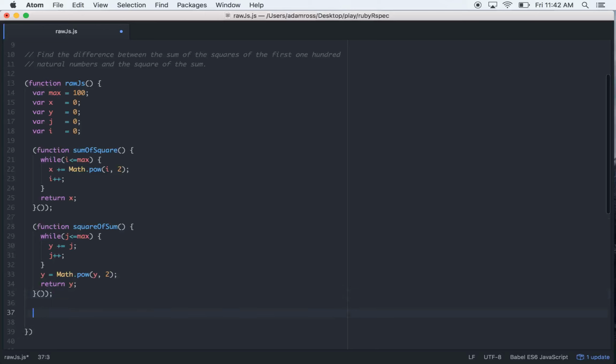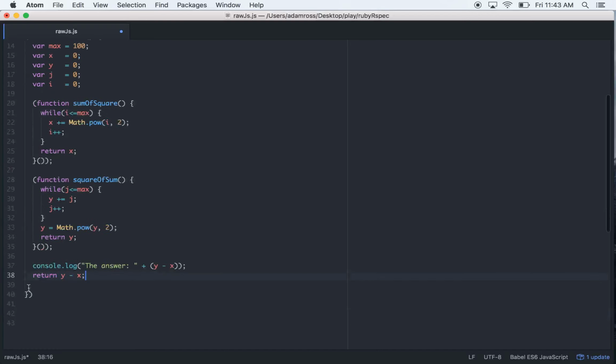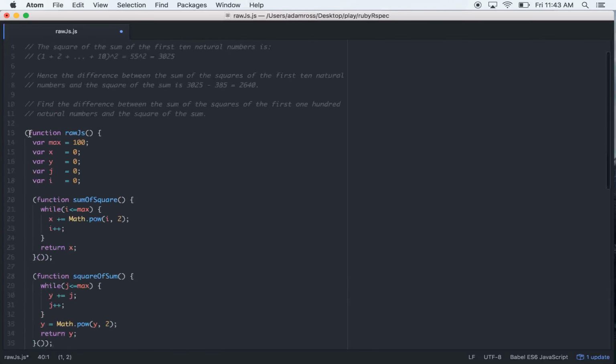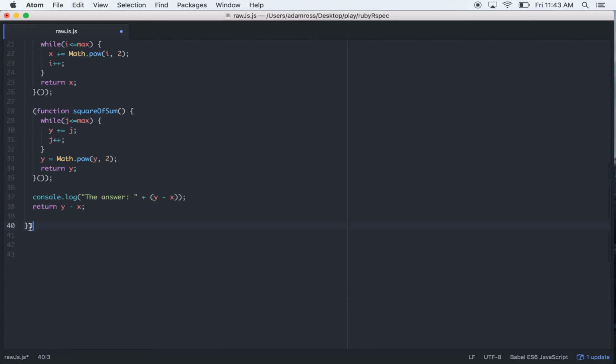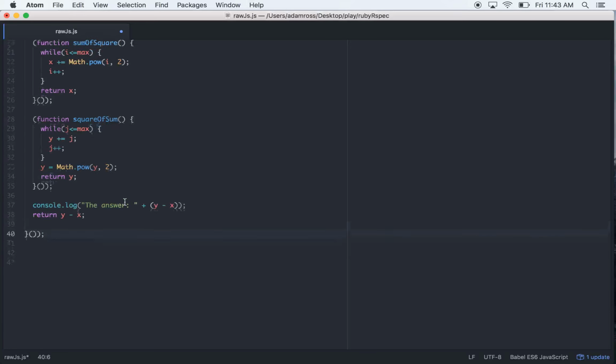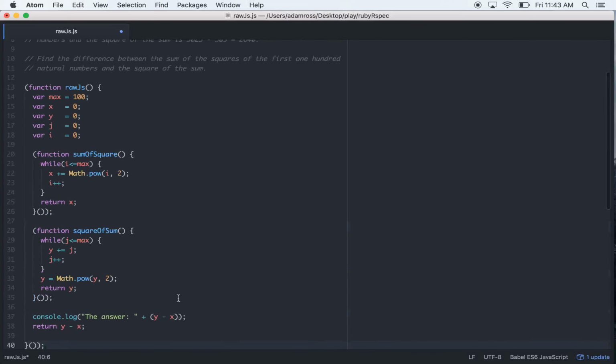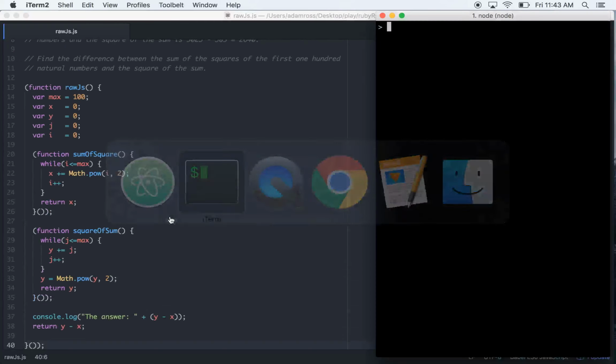So then what we need to do is console.log the answer, and then we'll add, wrapped in parentheses, y minus x, and return y minus x. Okay, if we invoke here, it will invoke this whole block of code. So when we run it, all of this code should run and spit out the answer. So let's save that. Let's go to node.